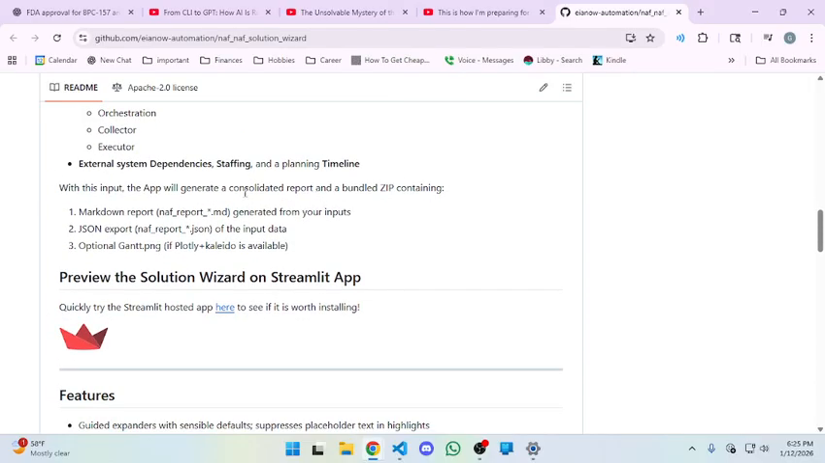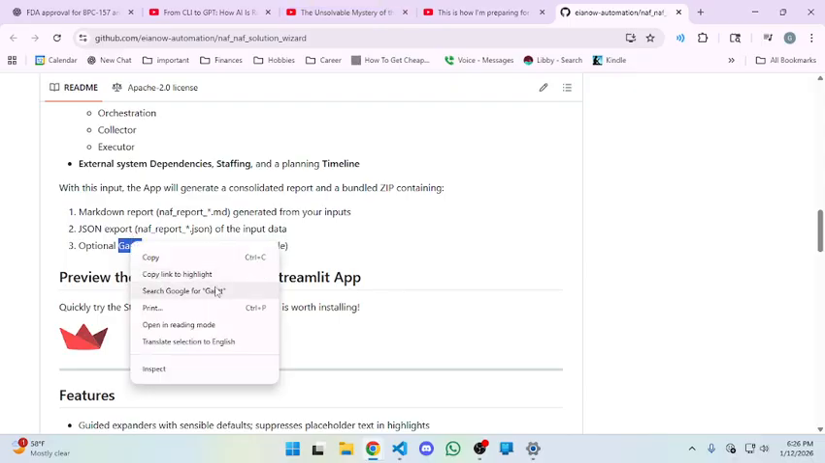With this input, the app will generate a consolidated report and a bundled zip containing number one, a markdown report, NAF_report_ and then the specific file name generated from your inputs, then a JSON export, which will also have that prefix. This will be JSON of the input data, and then an optional Gantt.png.